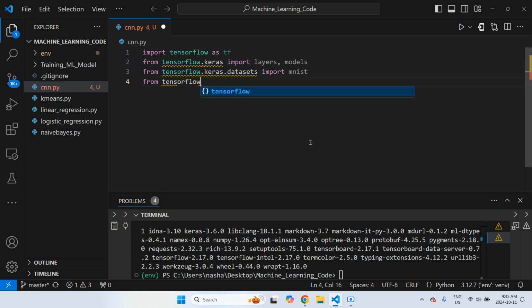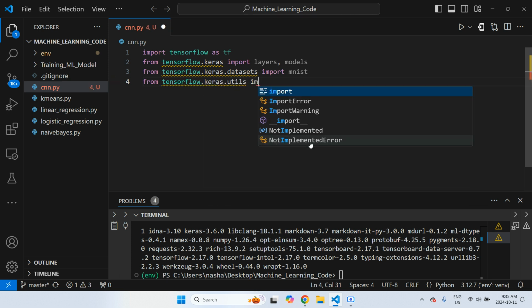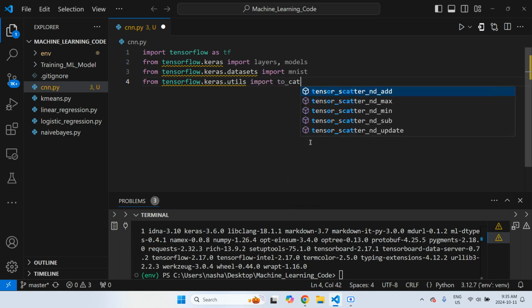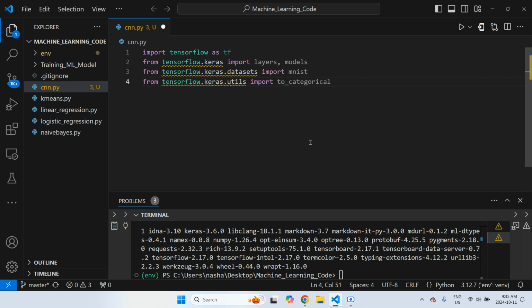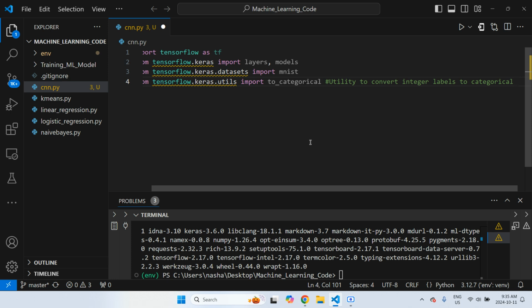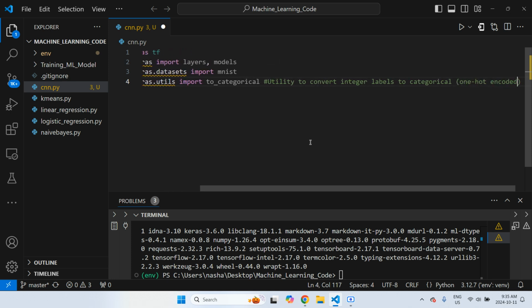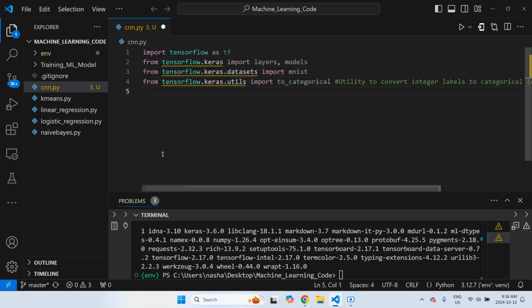Next, we're going to access the utils module. We're going to import what's called categorical. We can make a note here. This is a utility to convert integer labels to categorical or one-hot encoded format. We know what one-hot encoded format is. We're essentially converting our labels to binary.